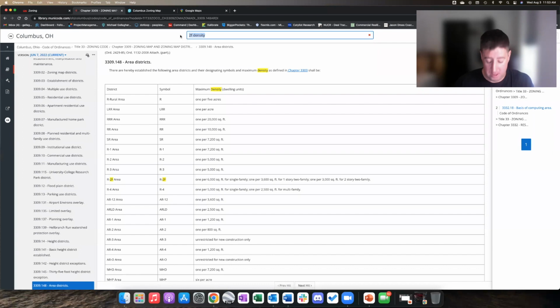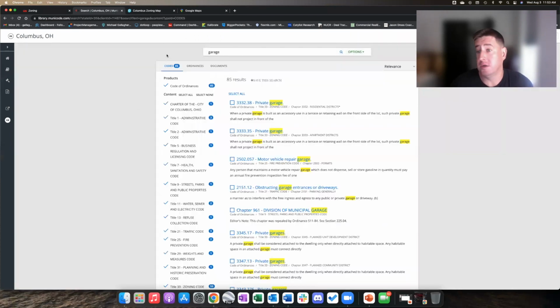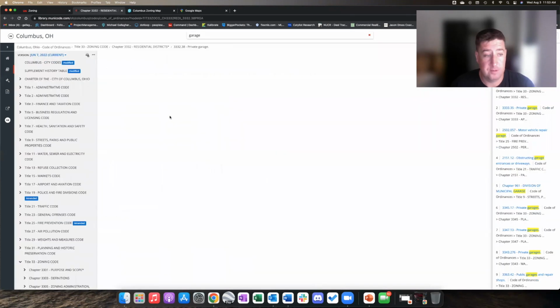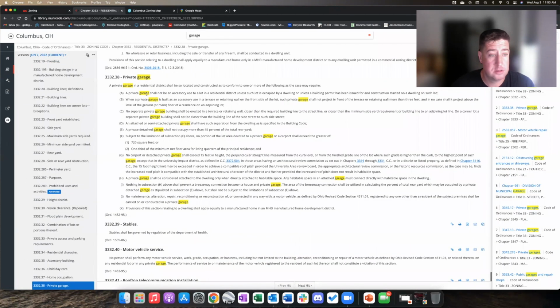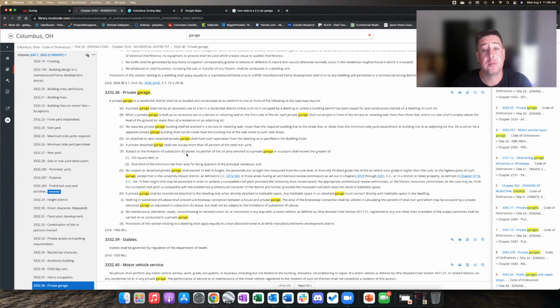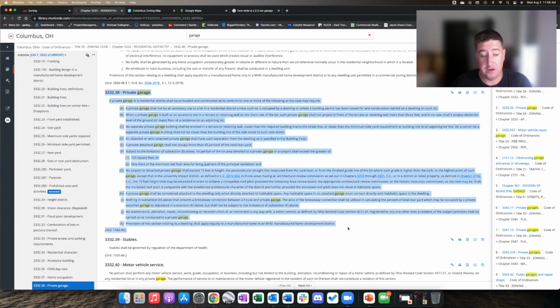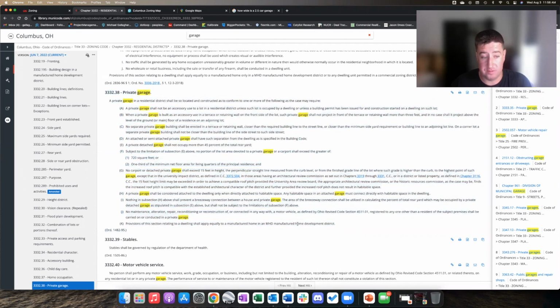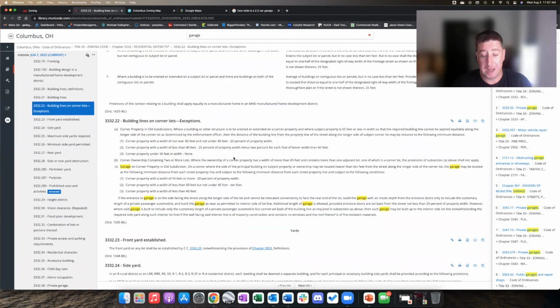So let's look up garage, just as far as guidance on square footage. So if we look up private garage, so we know now what the garage limitations are. If we were trying to truly do a garage with the living quarters over, we would probably have to abide by these rules. Now that we figured out we might be able to do it, the question becomes, how do we pay for it, right?